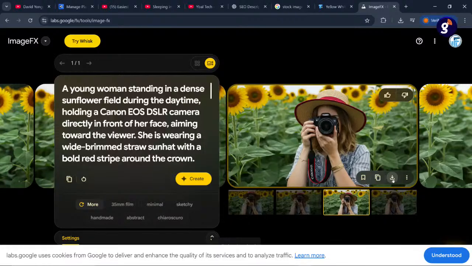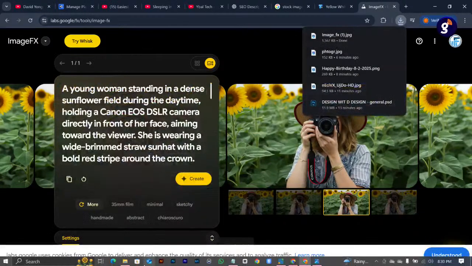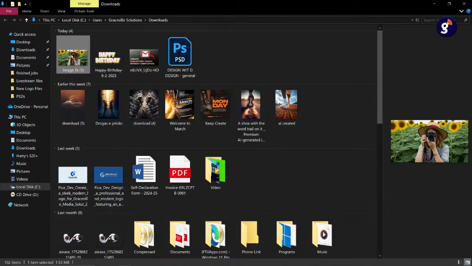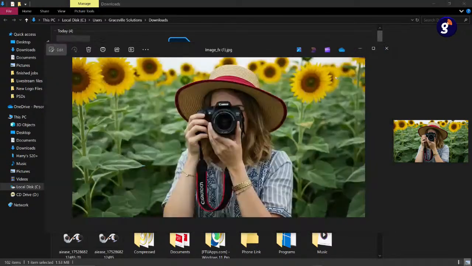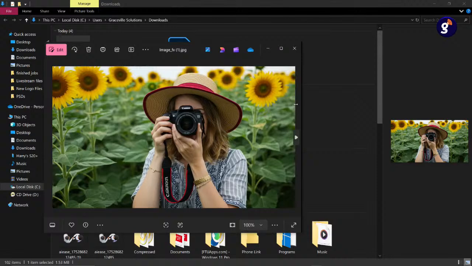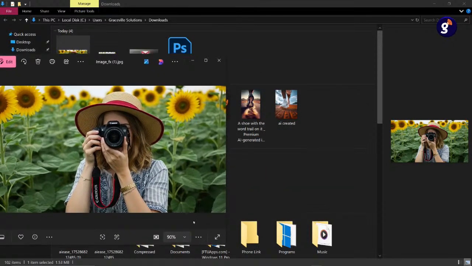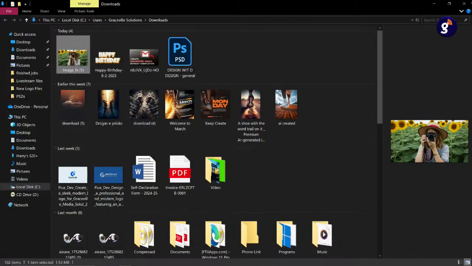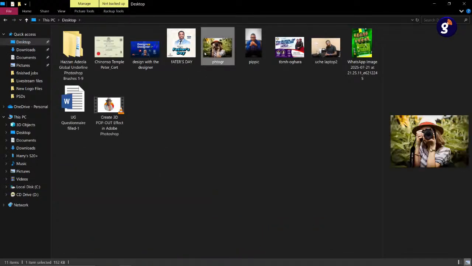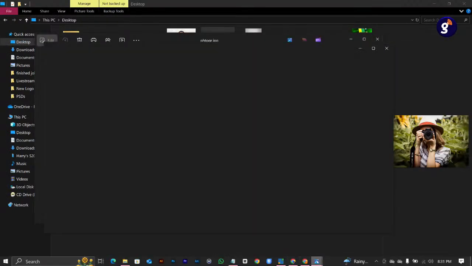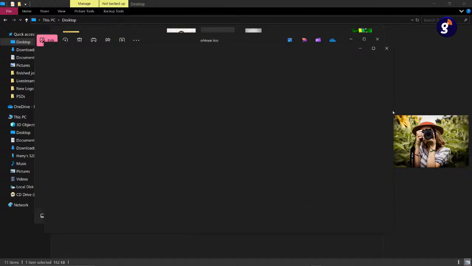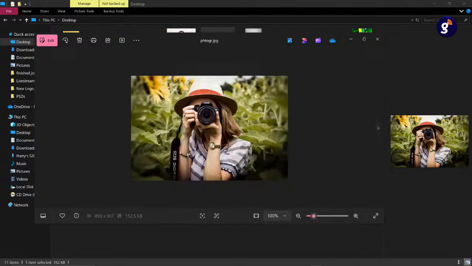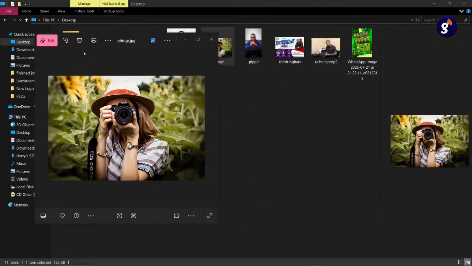So let's compare it with the one we downloaded from Google. Let's see if we can contrast, let's see if there's any difference. Right, so let's open this. This one we got from Image FX a while ago. Let me open the image from Google. Let's compare. Okay, it's still loading up.